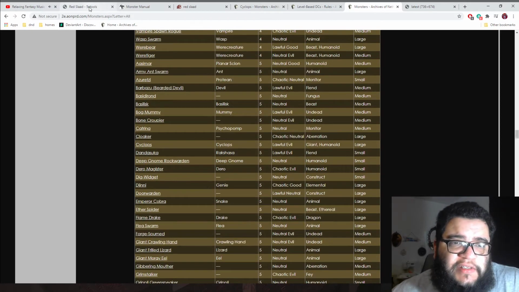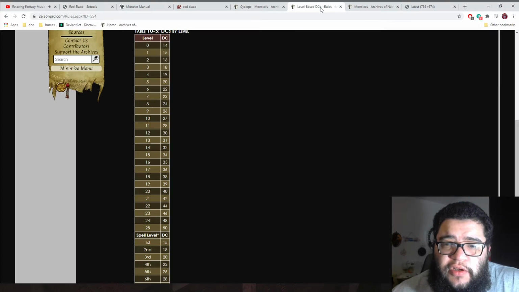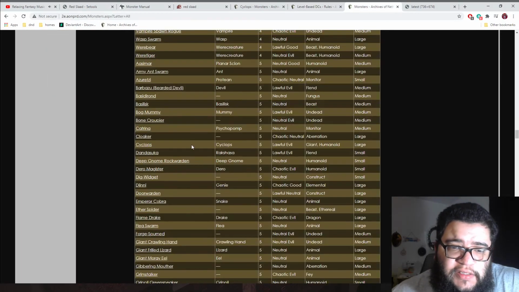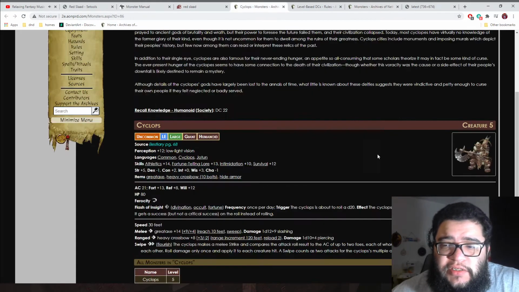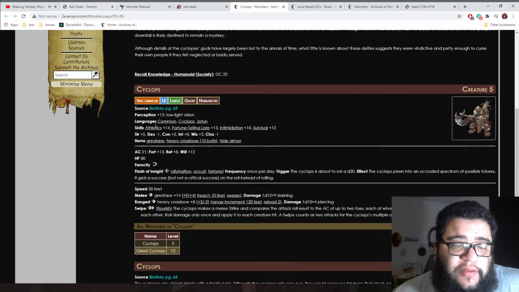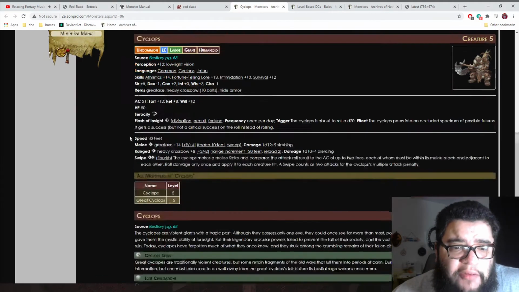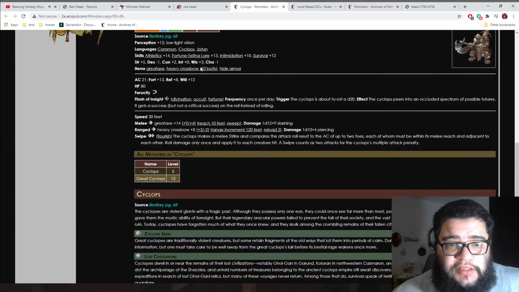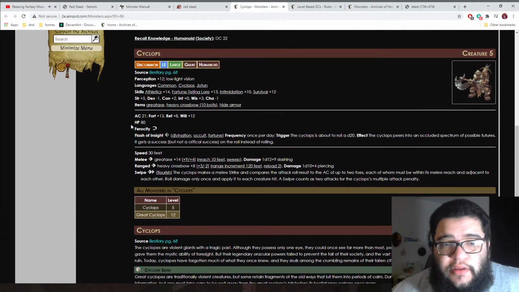So in this case, the red slot is a brute. So I would look through all of these and look for one that is a brute type. So what I went with was the Cyclops. Cyclops is a brute type. He's giant, he's large, just like the red slot. And I would just use these numbers, honestly, for the slot.